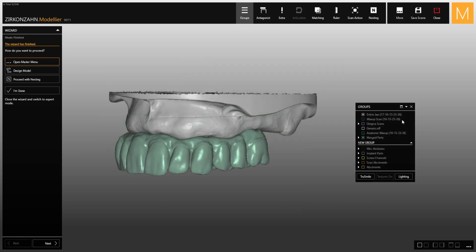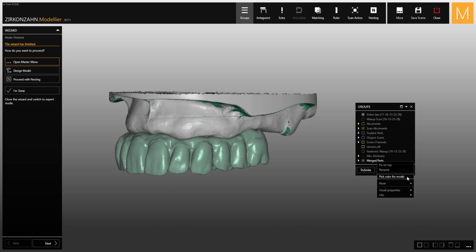In the Groups window you are free to organize the sequence of the objects. For example, you can fix one scan on the top. You can also reset all changes. The different objects can also be marked with a specific color, which you can choose using the color scale available.